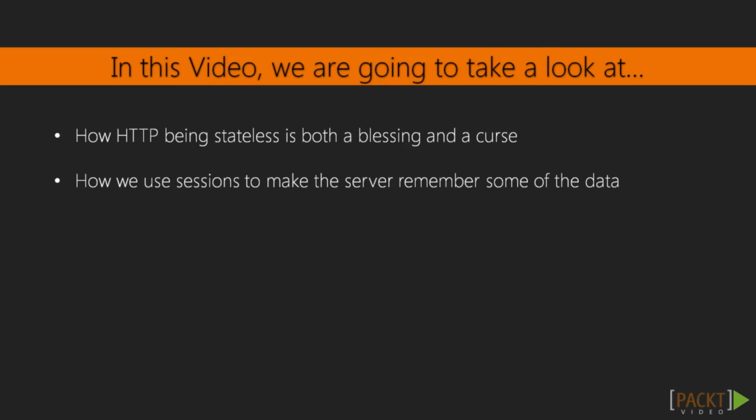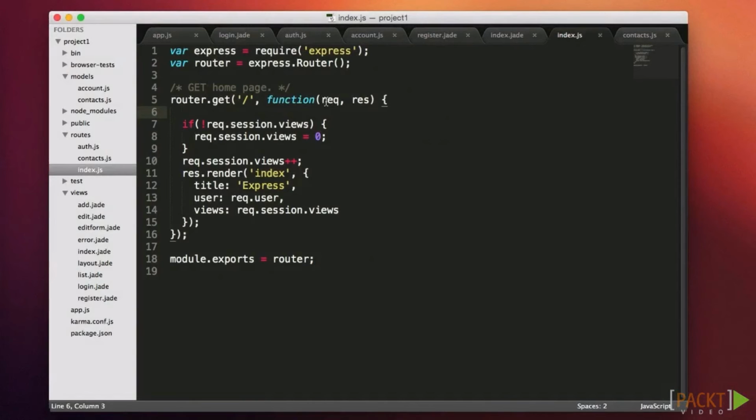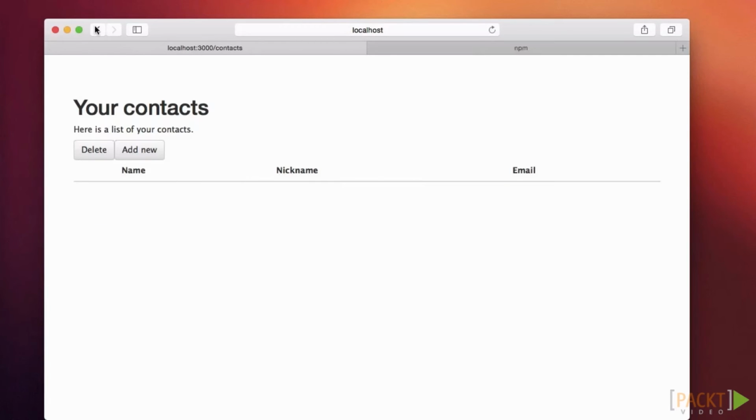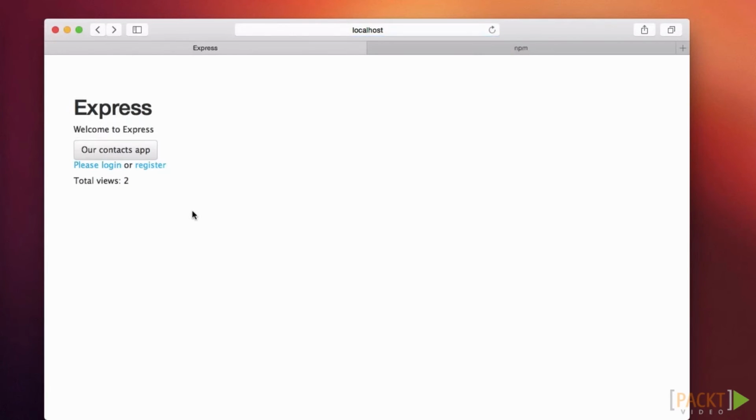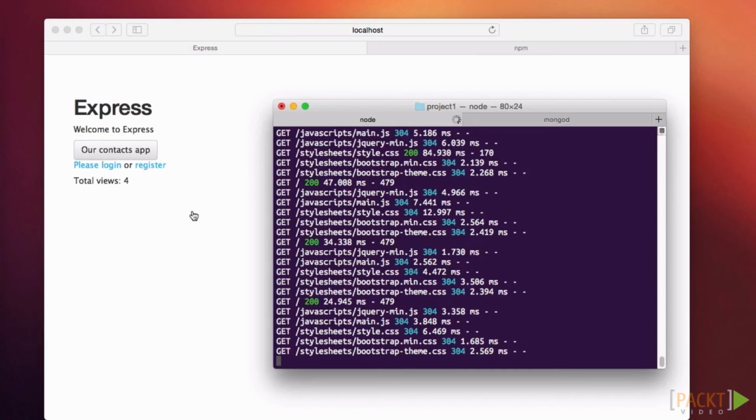The most useless but simplest use of session variables is to keep track of how many times a user visits your homepage. If we go to our index view, we can check if a req.session.views variable exists, and if not, set it to 0. Then, whether it existed or not, we increment it and then pass it through as a context variable called views. In our template, we'll display the total views in a paragraph. Now, when we visit the page, it shows 1, then each time we refresh, it goes up.